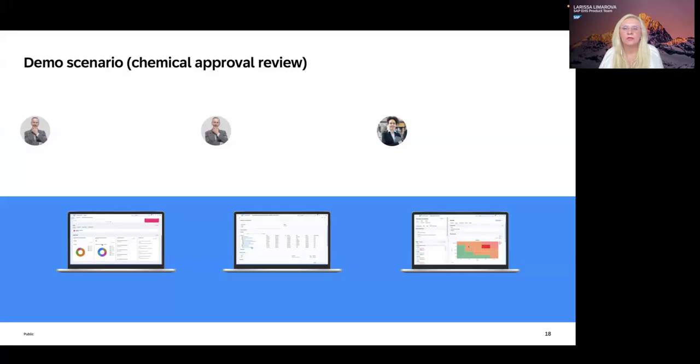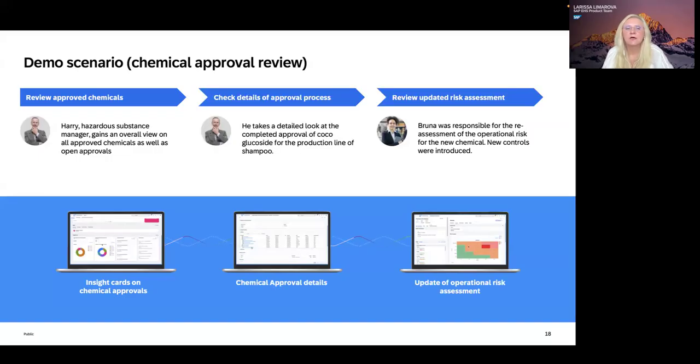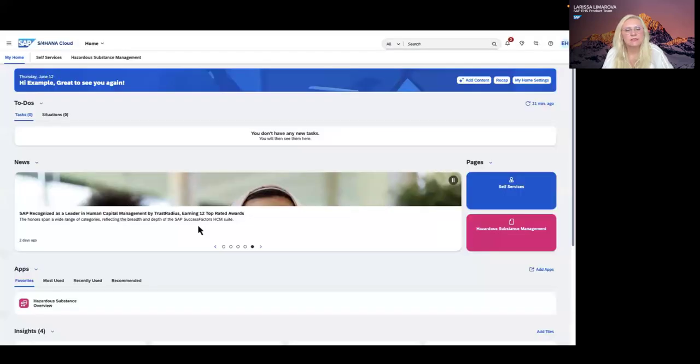With this, we can also look a little bit into what we are going to see in our demo. First, we will start looking at the inventory of the approved chemicals, searching for our cocoa-glucoside, and then we drill into the details of that. And finally, at the end, we will take a look at the risk assessment, which was conducted after the approval. And with this, let's take a look at the system.